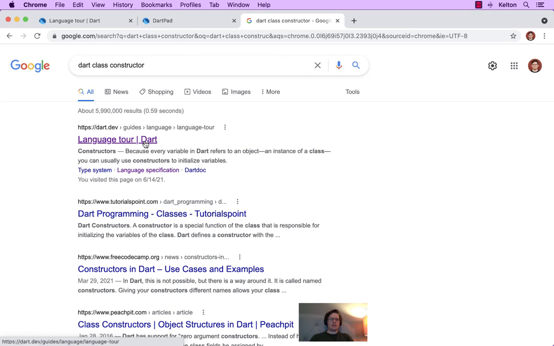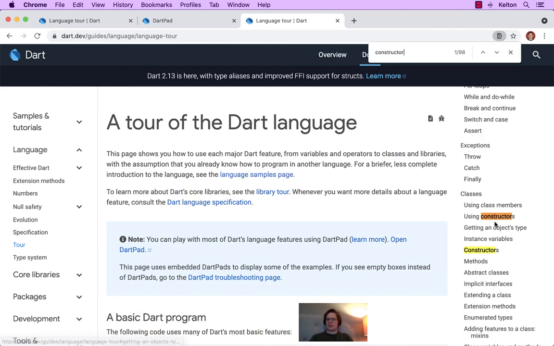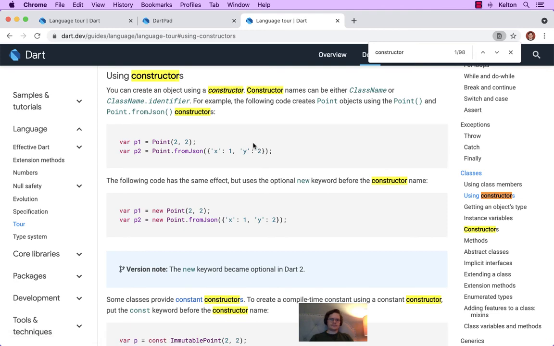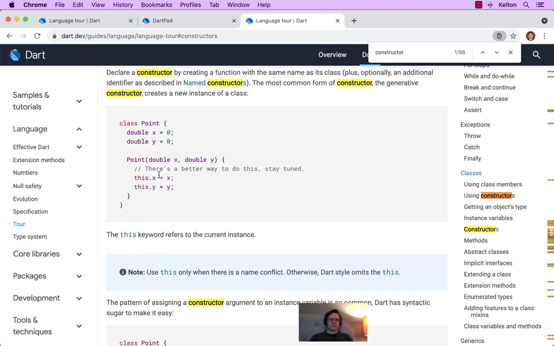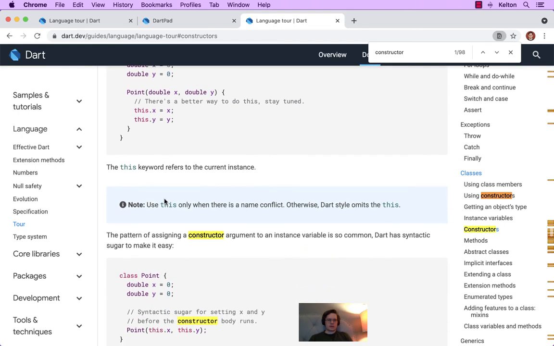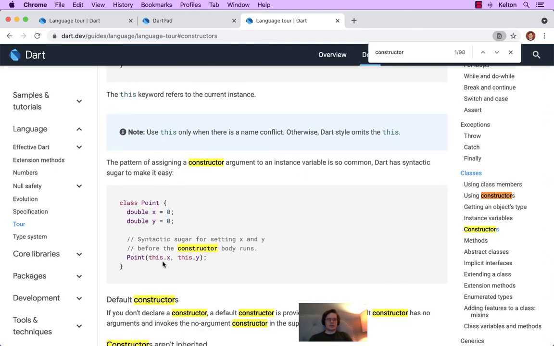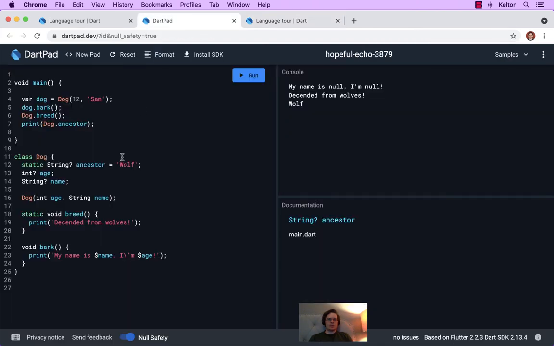Okay, we're back at the language tour. I guess I'll just go into it a little bit. Classes, constructors. It says there's a better way to do this. We've had something similar. We had this, but we didn't do an assignment here. We did an assignment whenever we newed it up, whenever we created the instance. This dot x and this dot y. That is what we're missing, I believe.